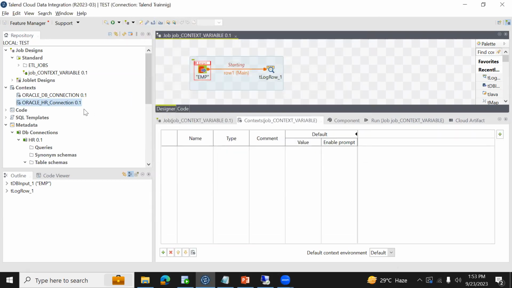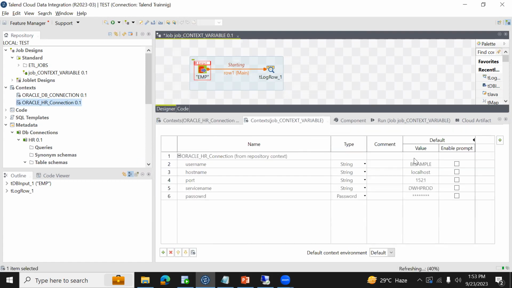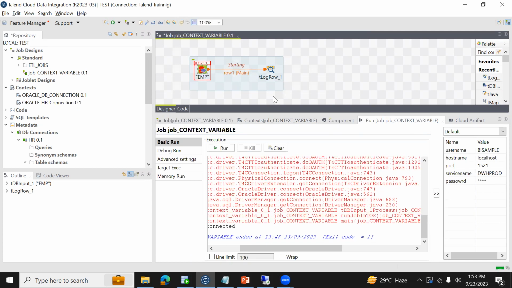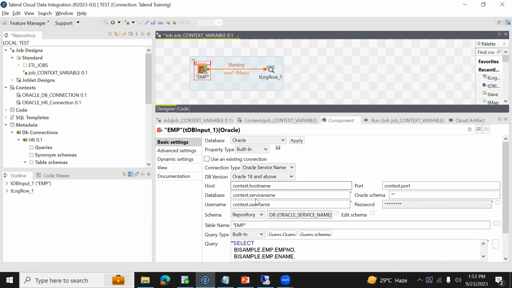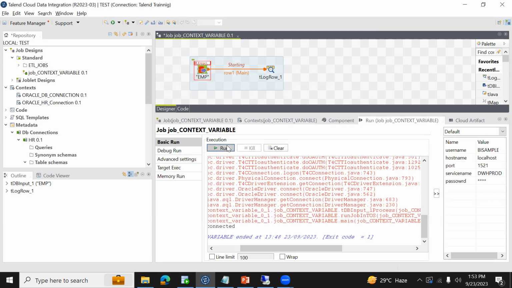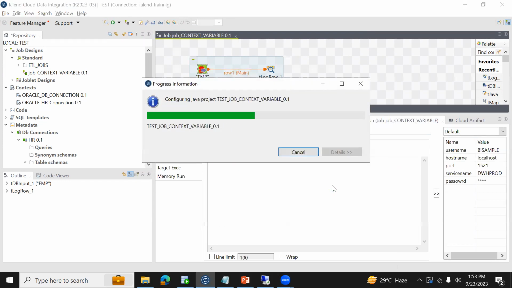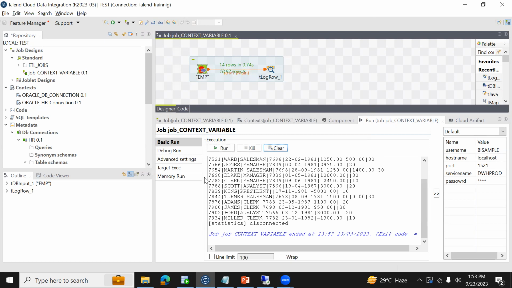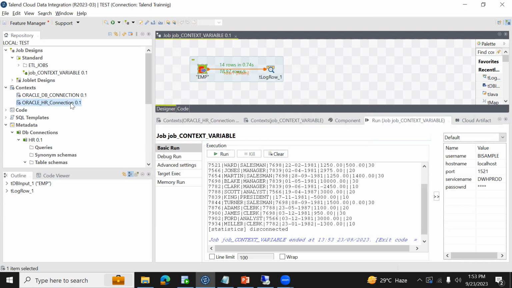Yes. And I can drag this to here. All the variables with values are available right now. And I have used the connection details instead of passing the connection details manually. I used the variables that I declared in the context group: host name, service name, port, username, password. Okay, let me see now. Click on run. Yes, it ran. So this is called a context group.